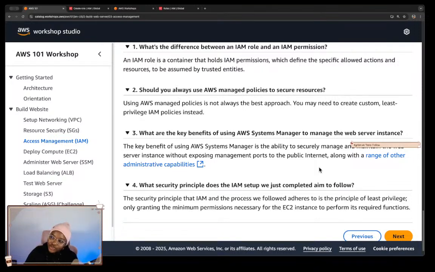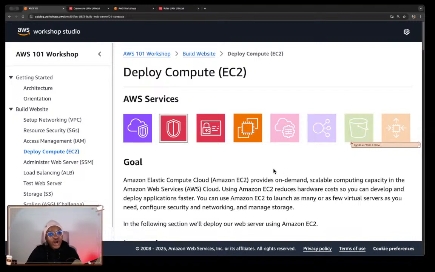Imagine we gave that EC2 instance administrative access. That's not what we want to do. Yes. So we gave it only the permission that it needed. It was only working with SSM stuff, and that's what we gave it access to. And that's all for our IAM setup.